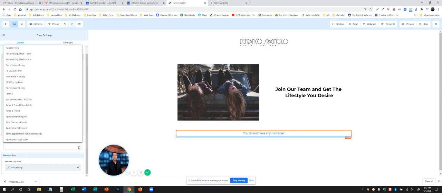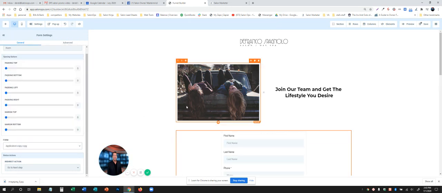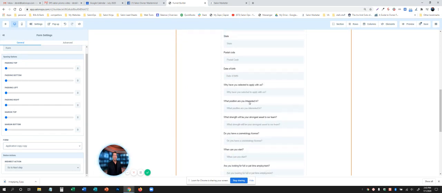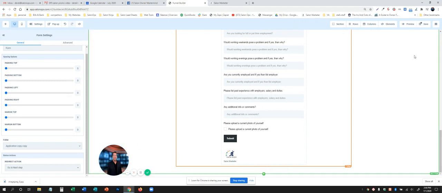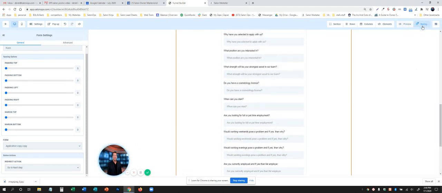We're going to pick the form. And there's the form. And you'll see we have a full application built in here for you so that the potential employee can fill all that out and then hit submit. Okay. Important that on form submit, we're going to want to go to the next step in this case. So you'll see here, right? Form. What does the form do? On submit, goes to the next step. Okay. That's very important. We're going to hit save.